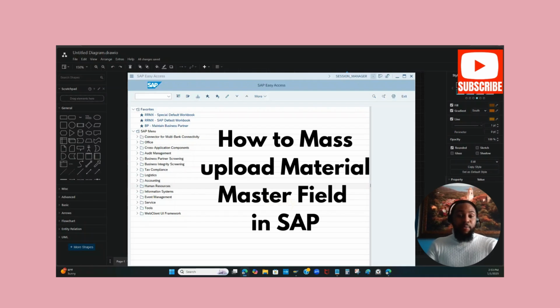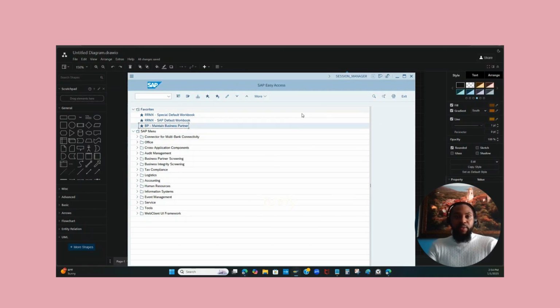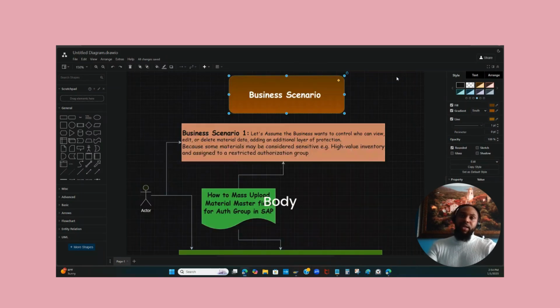In today's video, I'm going to be showing you how you can create a mass upload to support the business requirement. So right here is the SAP system. What I'm going to do here is, first and foremost, I would minimize this and we can talk about a business scenario. Now, a business scenario is basically when the business has a requirement or they have a particular thing that they want to be done in the system.